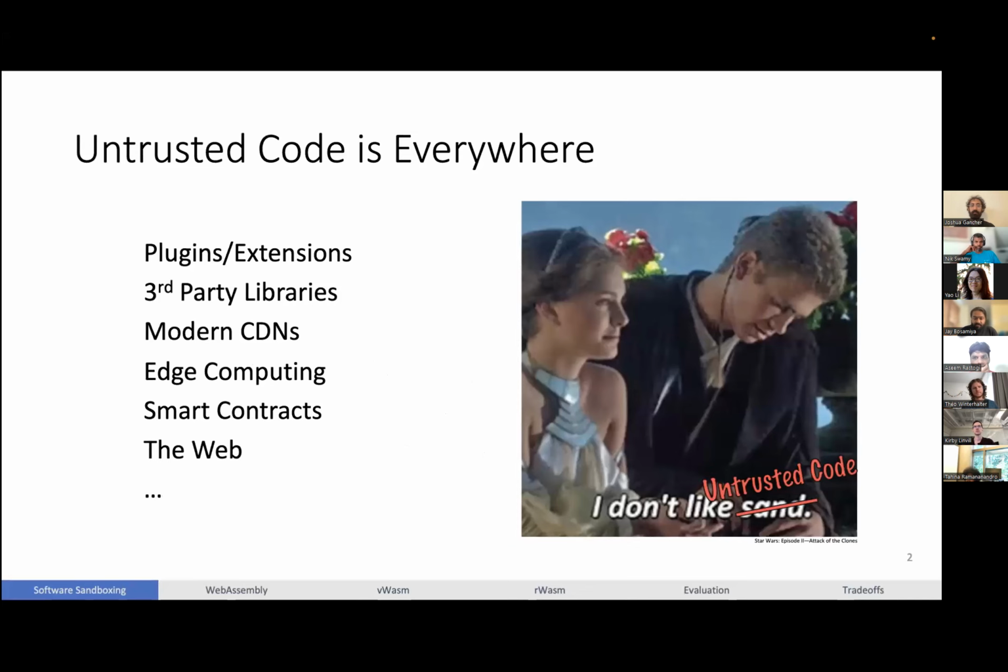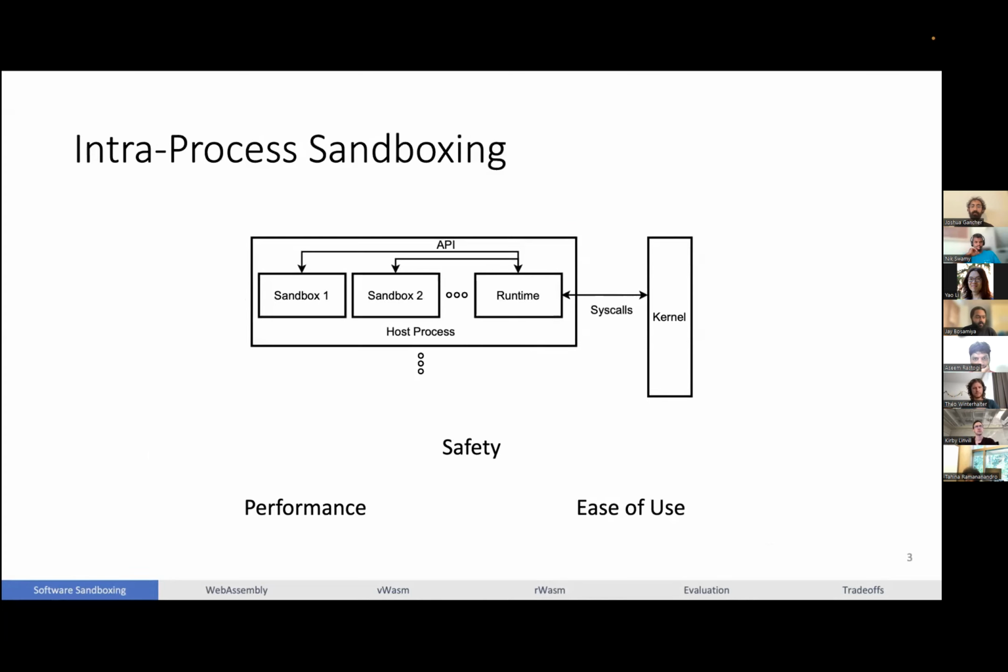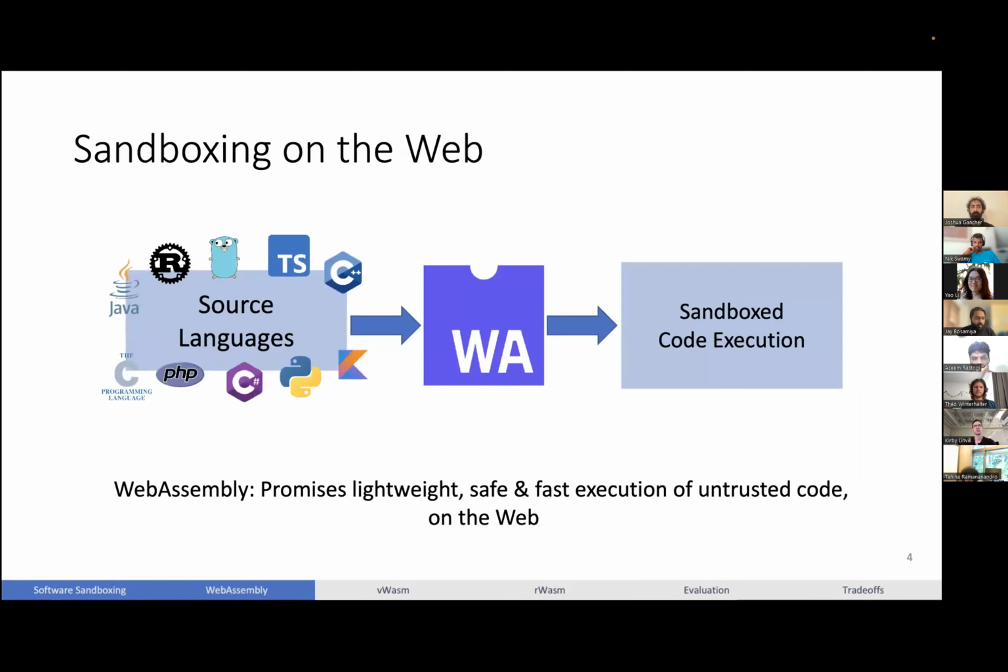At a high level, we need sandboxing since there's untrusted code everywhere, and we somehow want to be able to manage that untrusted code. Specifically with this work, we're looking at intra-process sandboxing, which means we want to be able to place multiple sandboxes in the same host process and mediate any interactions that the untrusted code in the sandbox has through only trusted APIs. Specifically here, we care about safety, but also secondary and important goals include performance and ease of use. And on the web, there have been folks who have thought about similar ideas for a while.